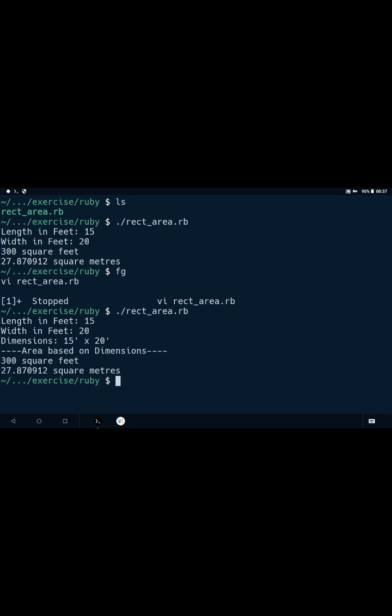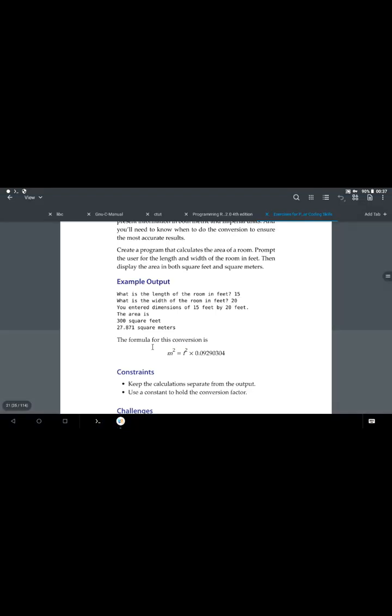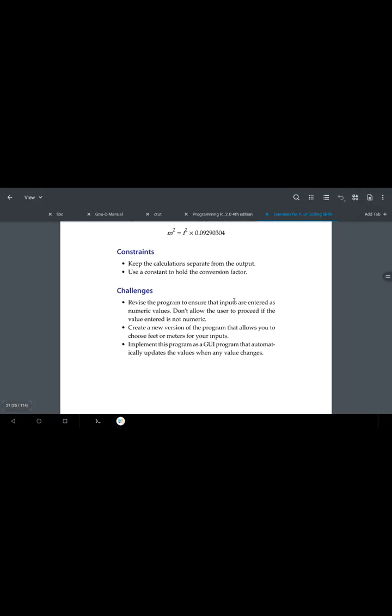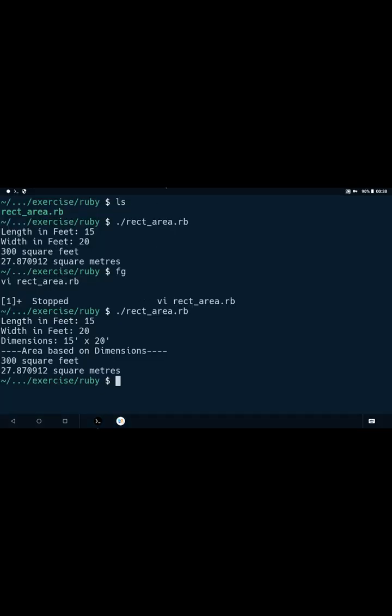Before you leave, I'll be adding the challenge included in this exercise, and let me just show you what it is. It says, revise the program to ensure that inputs are entered as numeric values. Don't allow the user to proceed if the value entered is not numeric. Nice challenge. Create a version of the program that allows you to choose feet or meters for your inputs. Then the last challenge is to implement this program as a GUI program that automatically updates the value when any value changes.